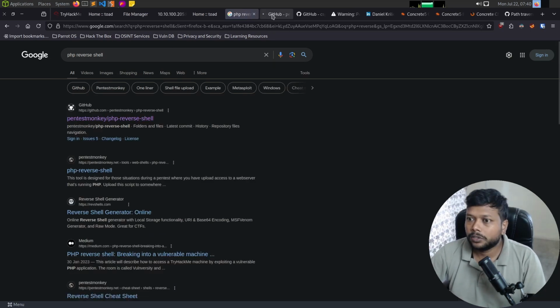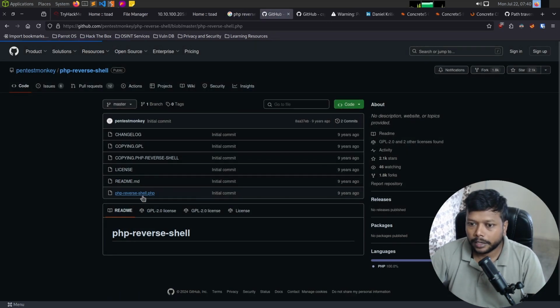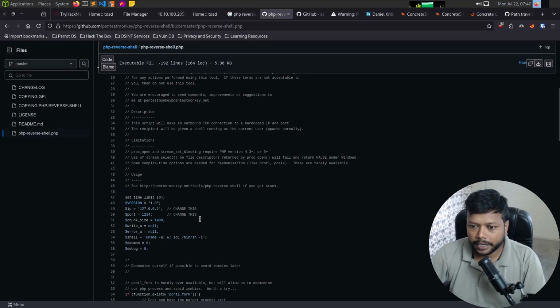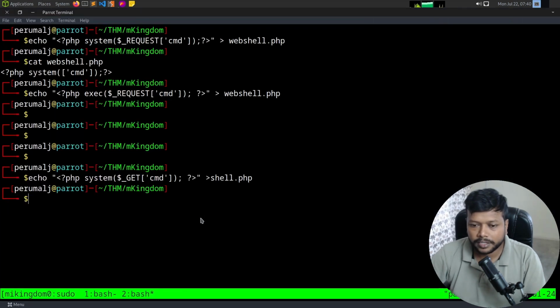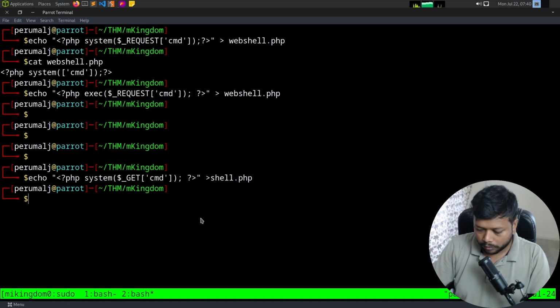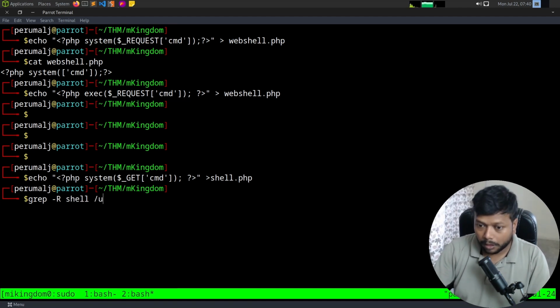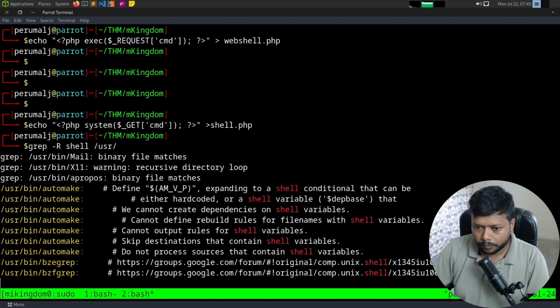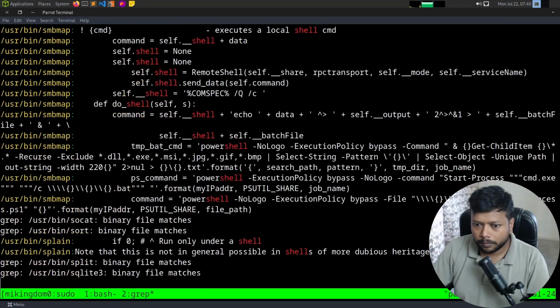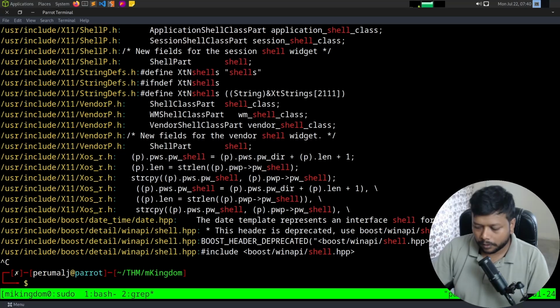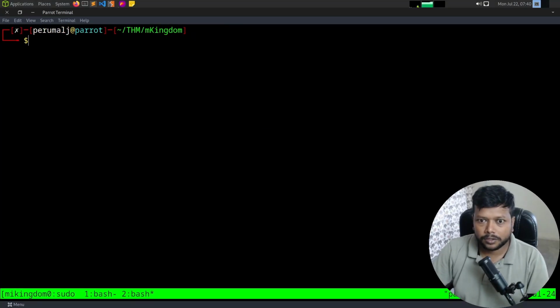Let me get this. Yeah, here it is. I think instead of getting this shell from here, this is also the same shell. I think it is on my machine. So let me try this. grep -r and maybe shell. Yeah, user directory. Fine. Let me try this. I think it is searching for the files, the content within the file.